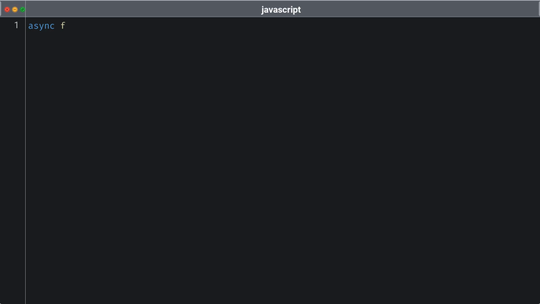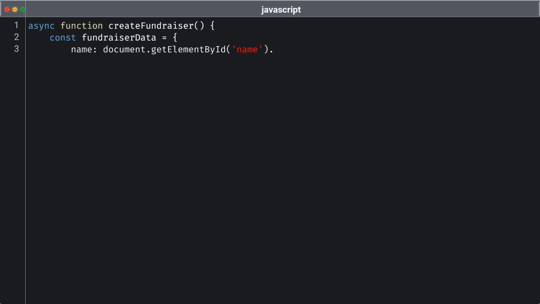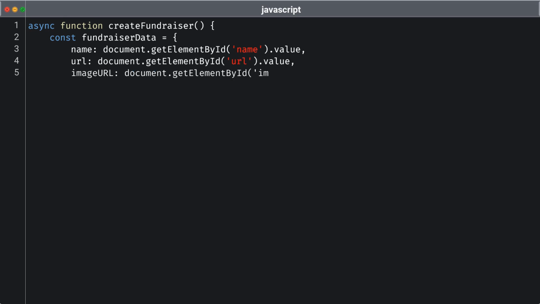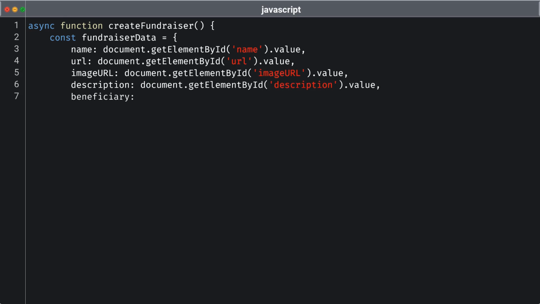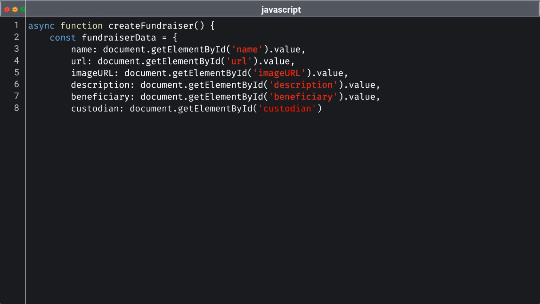Now let's take a look at how we can implement the function to create a new fundraiser. This JavaScript function, named createFundraiser, is designed to gather information from specific input fields in our user interface. It efficiently collects data such as the fundraiser's name, URL, image, description, beneficiary's address, and custodian's address from their respective HTML elements using document.getElementById.